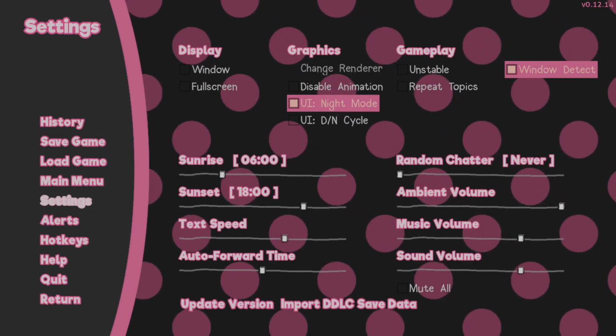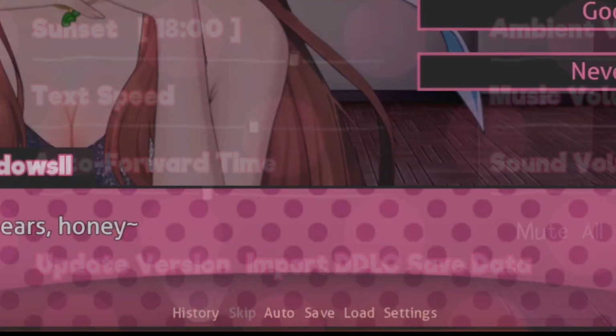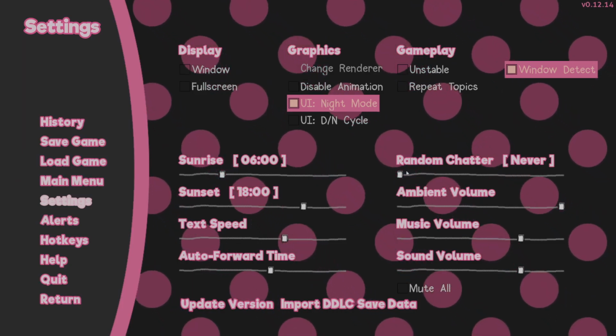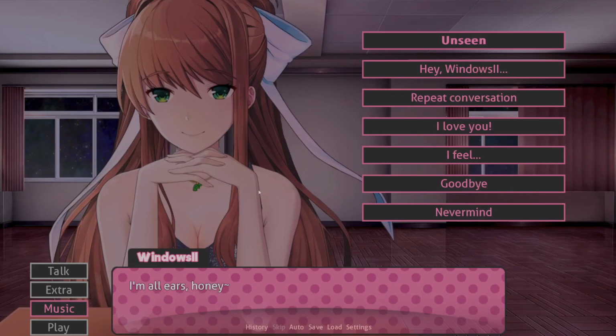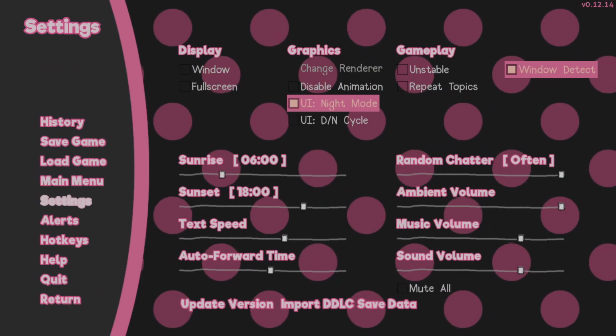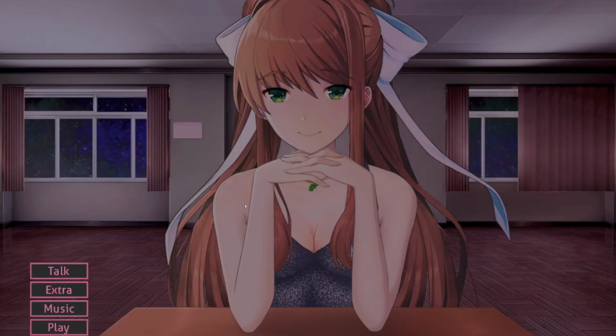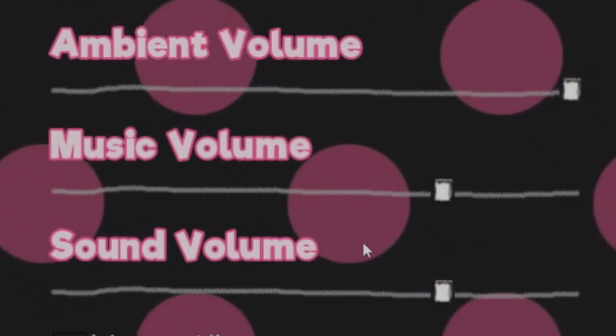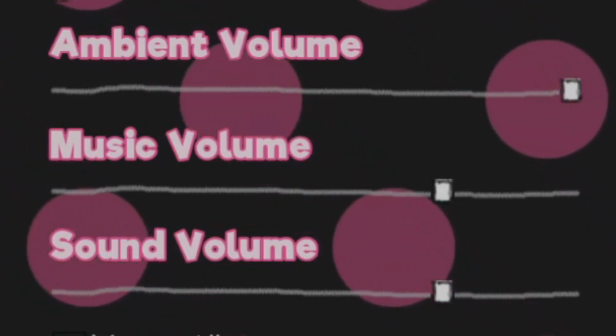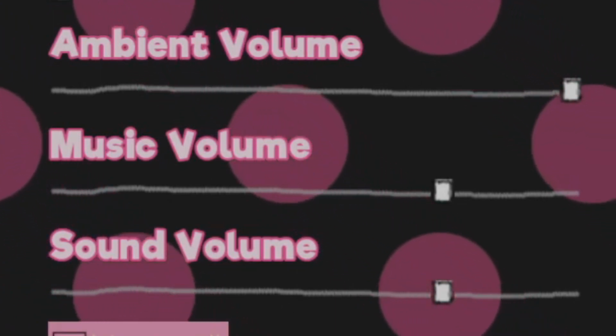Auto forward time is for the automatic setting in the text box. Random chatter, again, you can change this from never. She'll never bring up random conversations in this menu right here. And turning it up will make it more often. Ambient volume is sound, and music is, you know, music, and then sound volume is master volume, then mute all, just to disable all the sound effects.